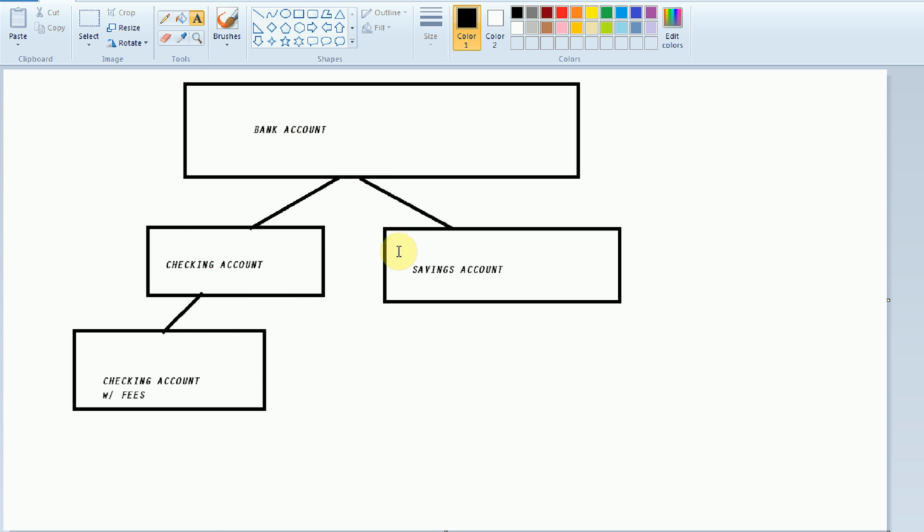So we've got a bank account. Checking account is a type of bank account. Savings account is a type of bank account, but they are not the same thing. But checking account with fees is just like a checking account, except it has some fees. I don't know why you would want to go to this bank, because they have an option for you to pay fees. What? But anyway, we're going to be going over how to create this type of structure programmatically.